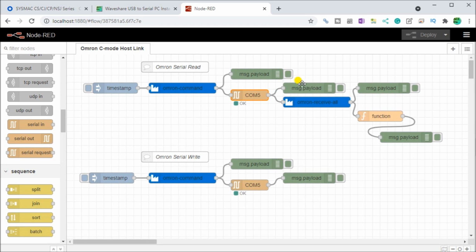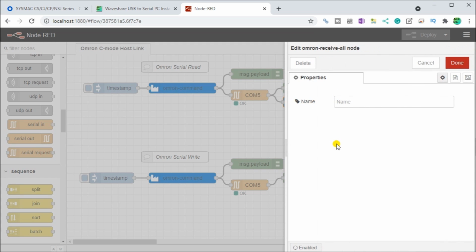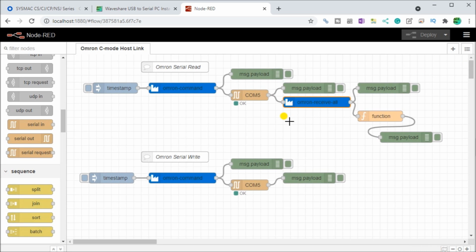Then what we'll do is, after we have that, we'll message this. So this is our receiving from our communication. Then we will use the Omron receive all. And the Omron receive all command, you'll see that it really doesn't do anything. There are no parameters here. We can give it a name if we wanted to. But what it actually does, it will strip off all of those header codes and the response codes and just bring in the raw ASCII for us, so that what we have to deal with is just the ASCII.